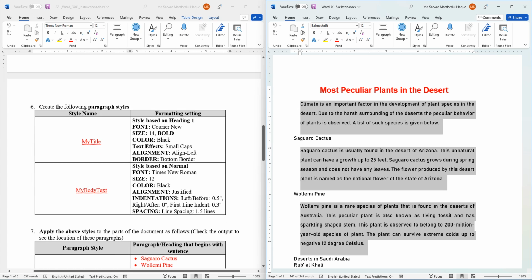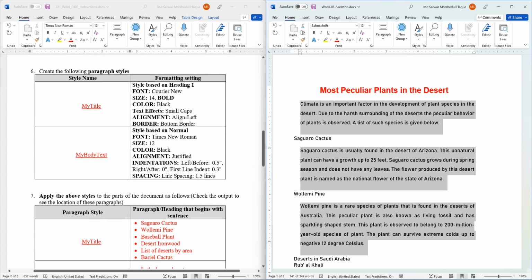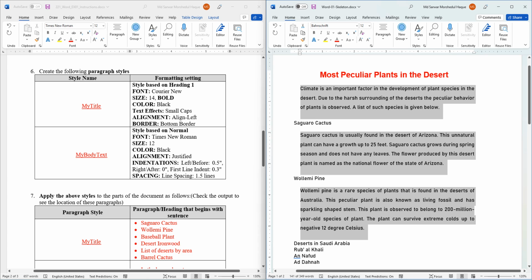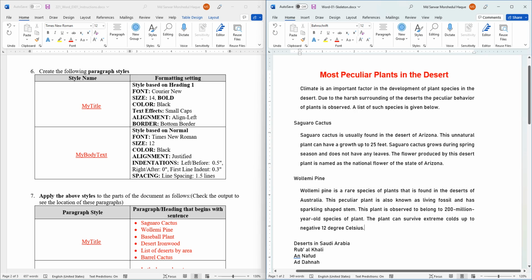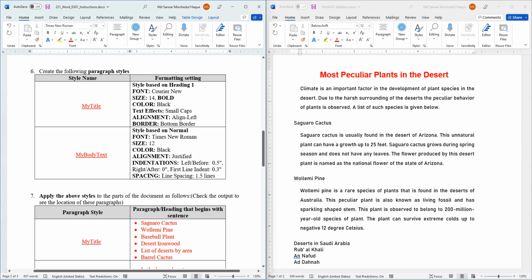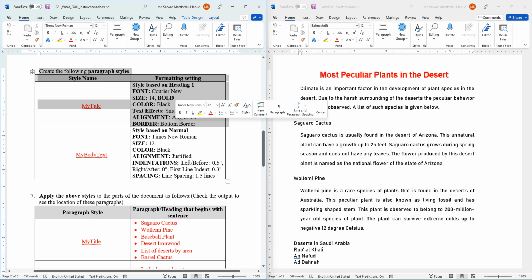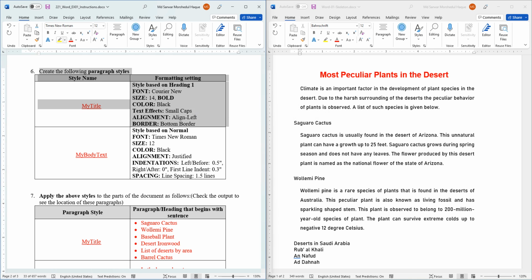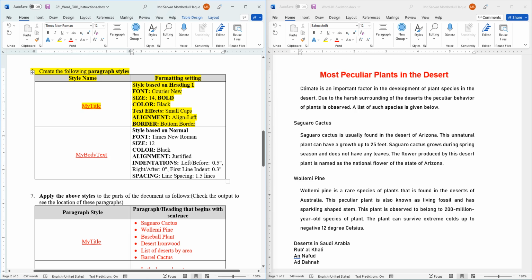Now question number 6 is related to paragraph style. Like here we have seen that we changed these 3 paragraphs. Now if I want to change a lot of paragraphs at a time, it is better to use some paragraph styles. So let us make some style at first, then we are going to apply it. So question number 6, create the following paragraph styles.